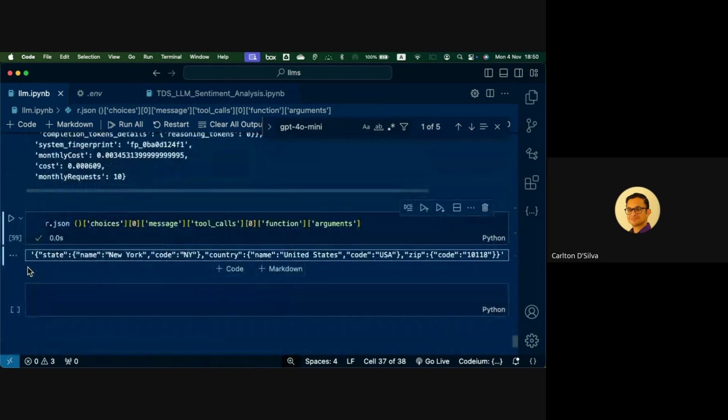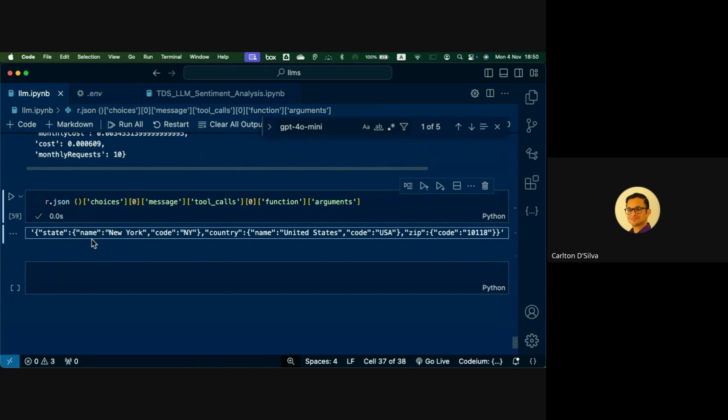And this is the beautiful thing now. I know it seemed like we did a lot of work, but actually we did hardly anything. And it gave us, from unstructured data, a beautiful piece of structured data. It extracted the city, or rather the state, because for those of you who are not aware, there is the state of New York, which has the city of New York as well. So you have the state, you have the code of the state, it's got the country, and it's got the zip.